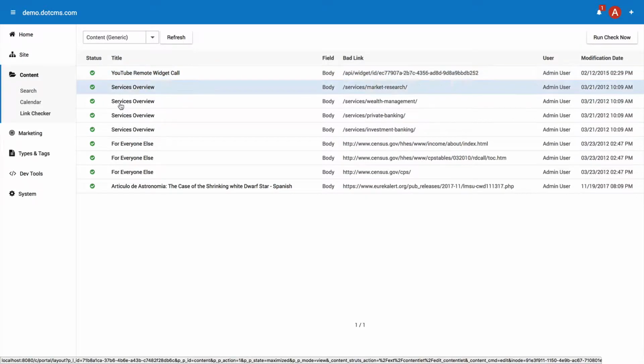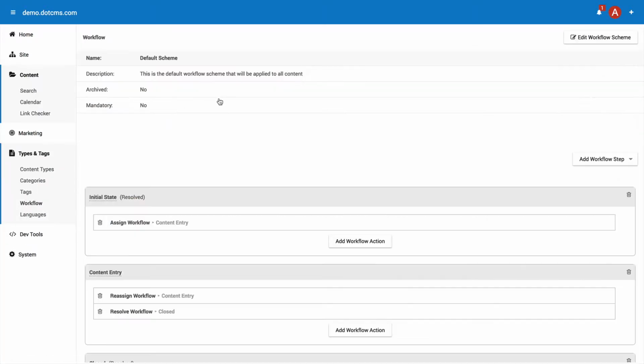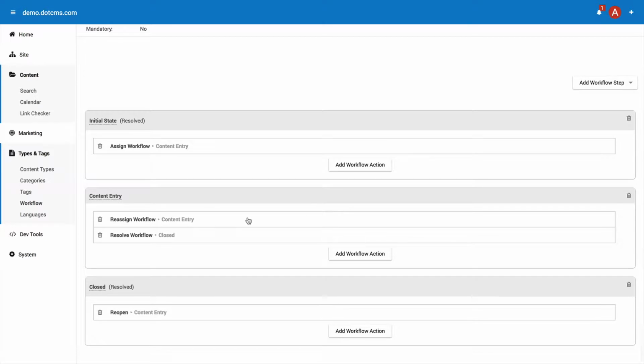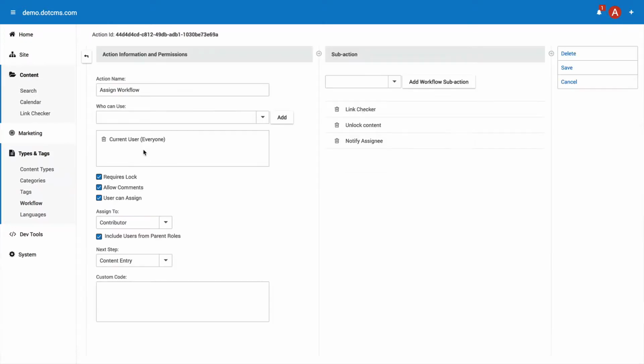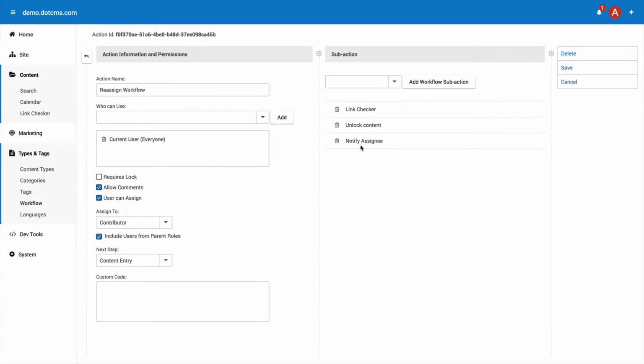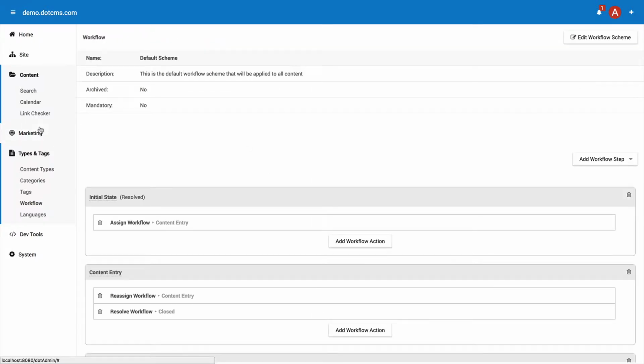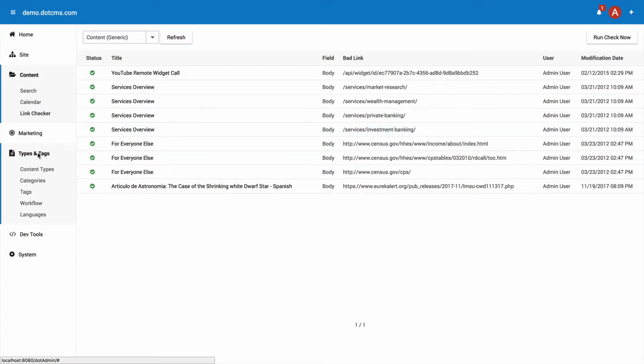Or your webmaster can set up something in the workflows, and I have set something in here in the workflow. This is not anything a content contributor would have to worry about, but I've set up a sub action here called the link checker as the webmaster that will link check as a user is trying to assign a workflow or is trying to reassign a workflow. So your webmaster can do this. That's not your responsibility, but what will happen whenever your webmaster does something like that?